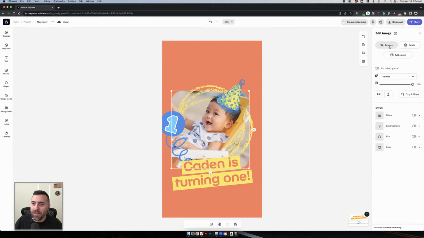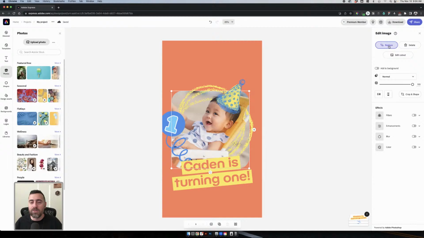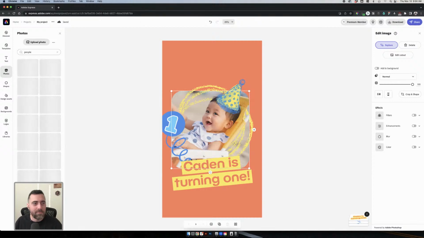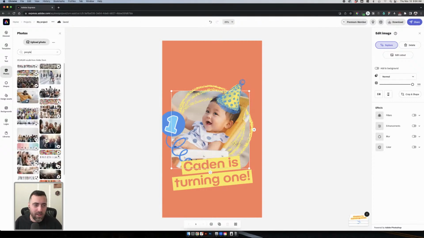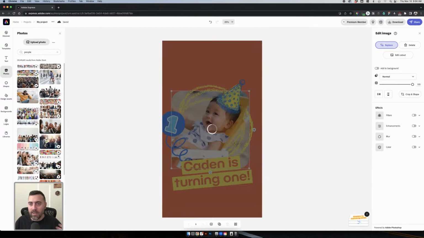So what I'm gonna do is actually click replace. If I want to, I can go over to the left side on this nav bar, and I can type in people, and it'll give me a photo of a person. If I press enter, it's going to load in different options of people. So you can do this. Any stock image asset that you want is available at your fingertips.